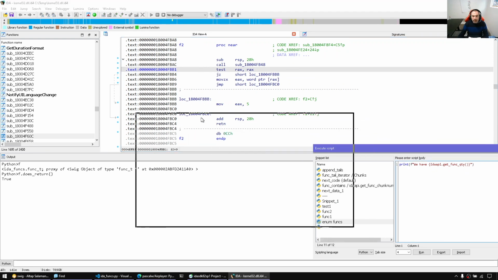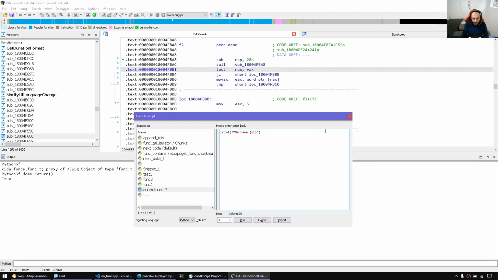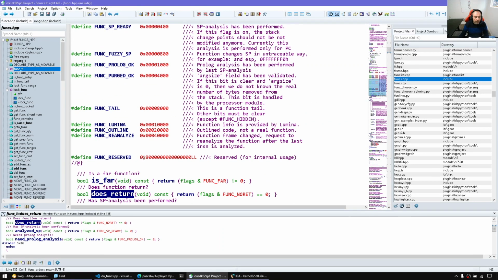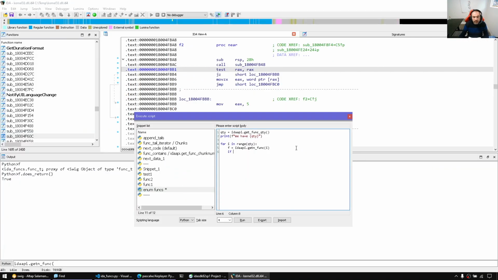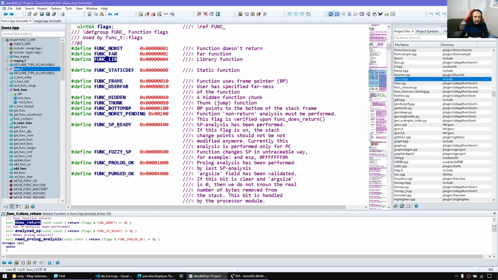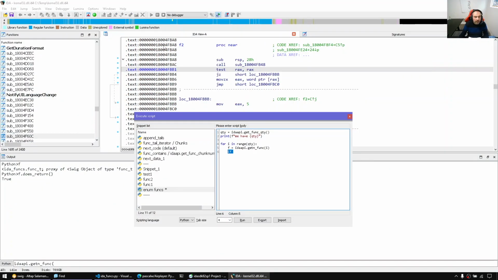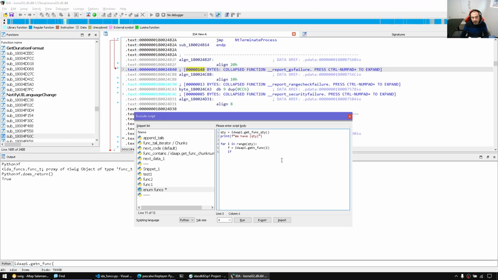So let's say we want to enumerate all the functions that do not return. All right, so quantity and f equal, and then we can check if it's a library function. If, let me double check. We check that this one doesn't have, so we'll have to, or does not return. Let's just not check for library functions. I think there are not many library functions. We can see some of them. Maybe we can count them actually.